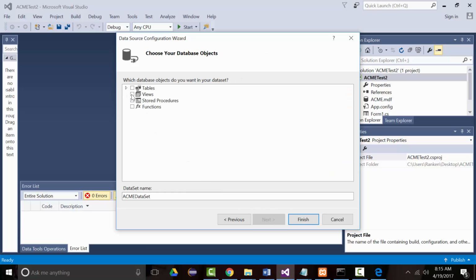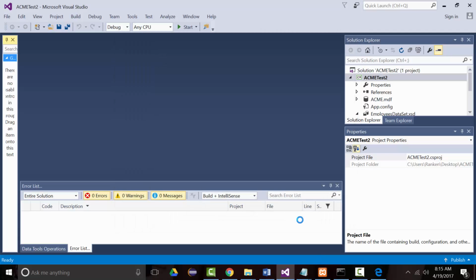I want to come in here, and as I have been doing, now come in and under Tables, choose Employees, rename this Employees Data Set, and click Finish. That's not new. That's the same exact stuff that we've been doing.